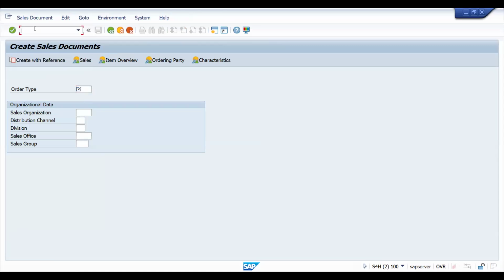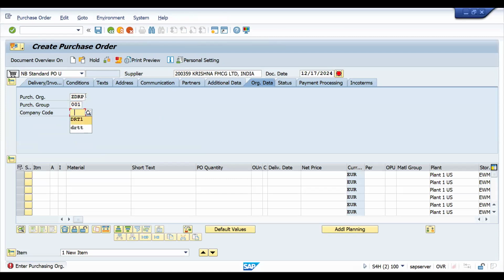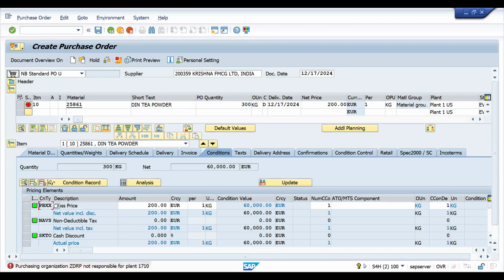Okay, so let's go to ME21 again, purchase order creation. Let's choose the supplier. Same process, but we reduce one step. Okay, all good. Let's choose maybe some 300 pieces. Okay, I'll put 100 this time. So the purchase organization ZDRP. Okay, one second, let me check.